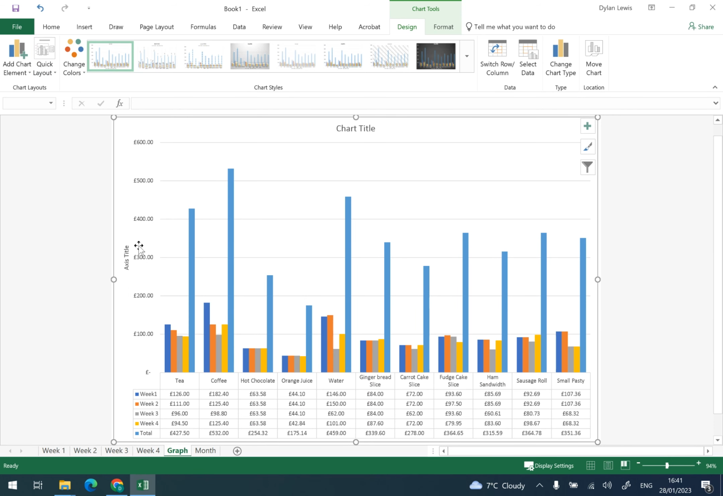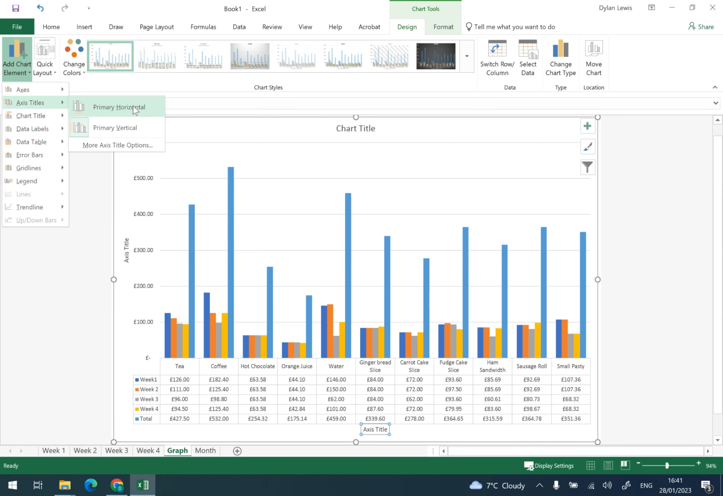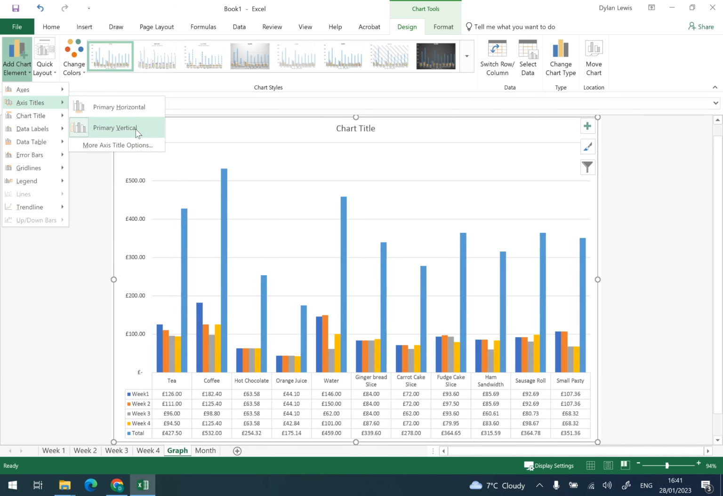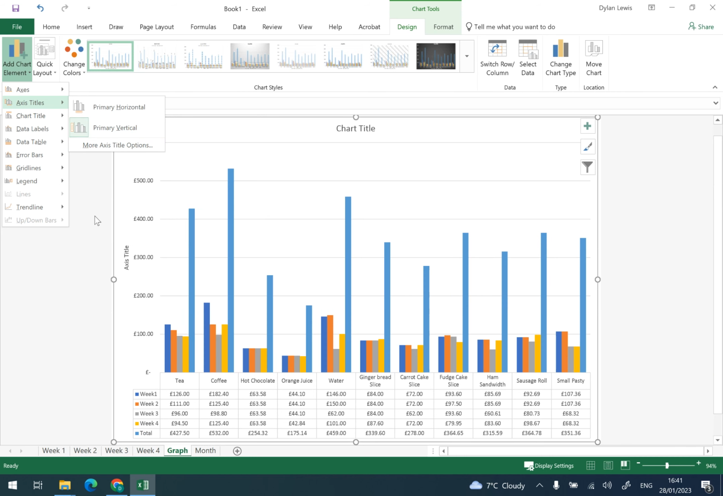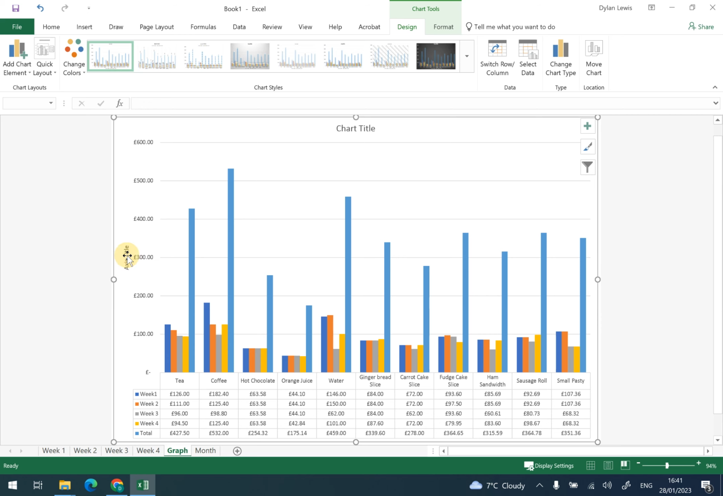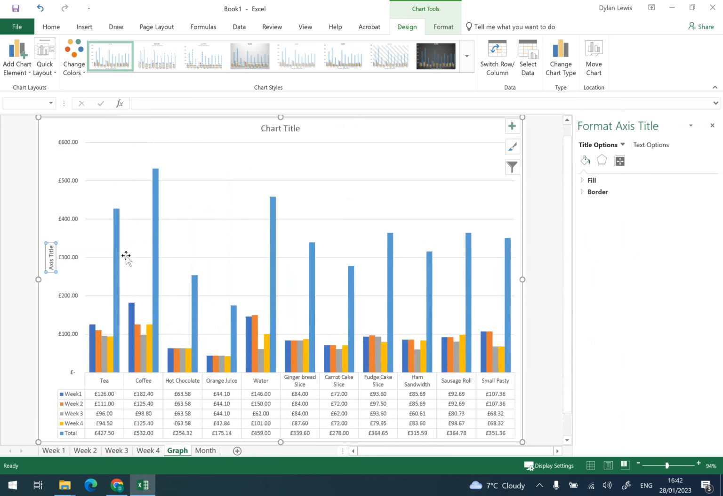Now I need to add in the axis titles. If this doesn't come up here, click on the Add Chart Element, Axis Titles, and then place whatever one you need. Now as you can see, the vertical one's already on for me. Now what I'm going to do is I'm going to click in this, and then double click, and then I'm going to type over it. So this now is the profit, and what we're then going to do is on the top we're going to add in a little title.